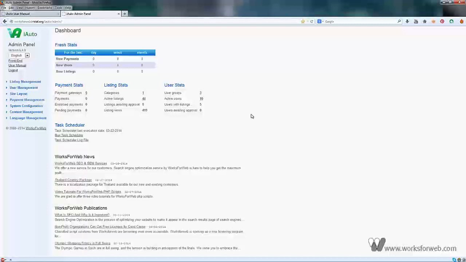We'll be showing you how to work with themes in iAuto and explaining how the template hierarchy works. So you're going to want to start by coming into the iAuto admin dashboard. You'll come over here to Site Layout and then click on Themes underneath it.